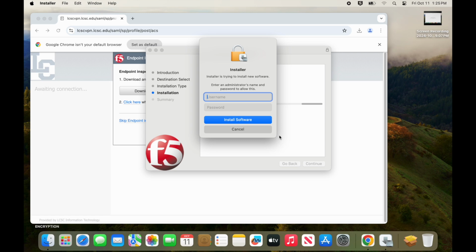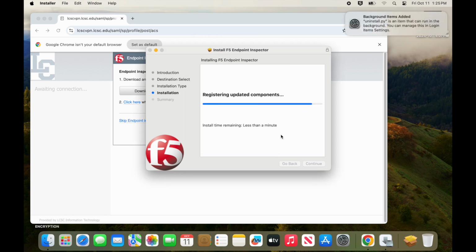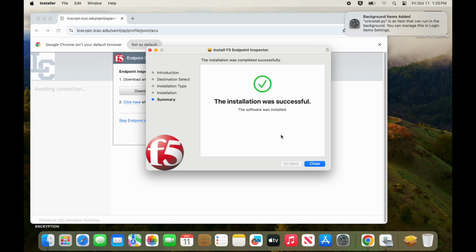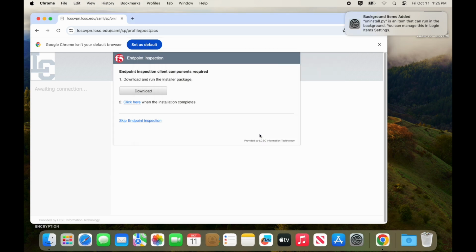During this process, you will need to enter your admin username and password, which were given to you when your device was set up. If you do not know what your admin account information is, please contact the help desk. Now that the Endpoint Inspector software has installed, we can select Close and the installer can be moved to the trash. Now, we can use the Click Here link.